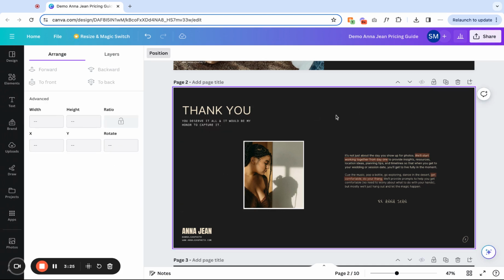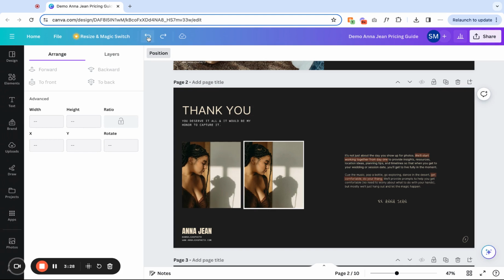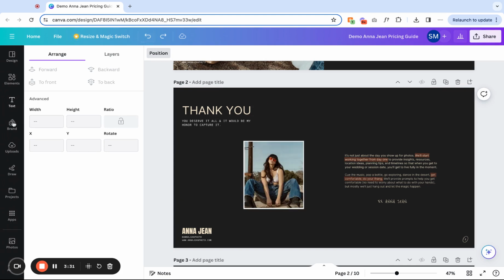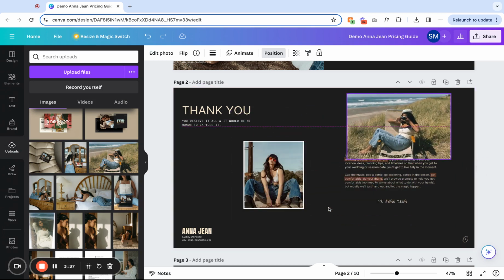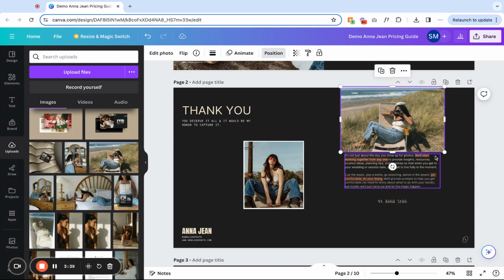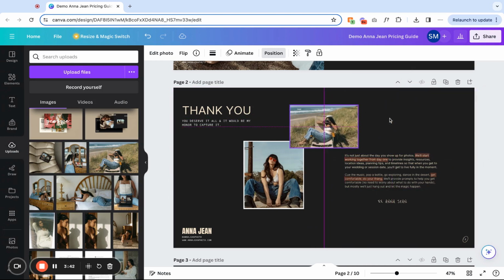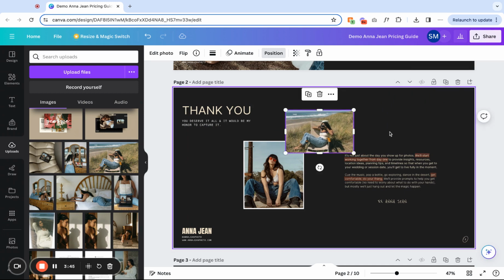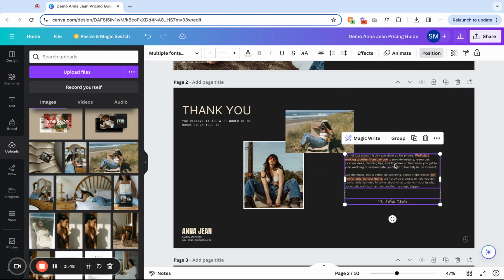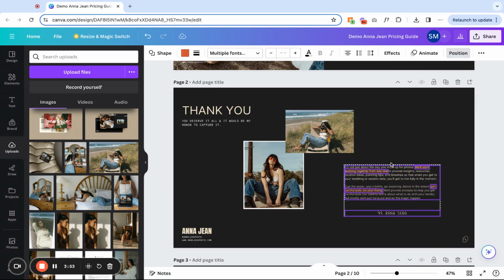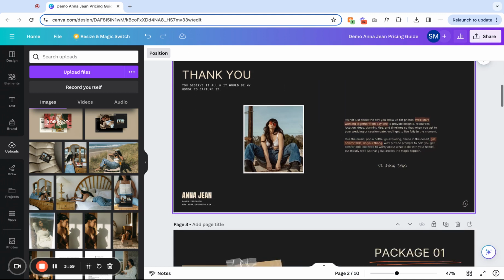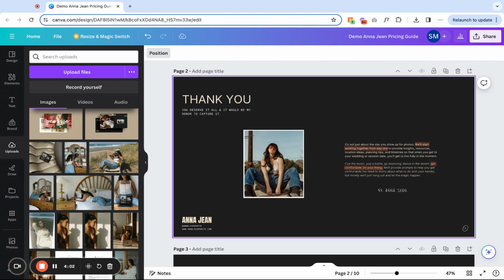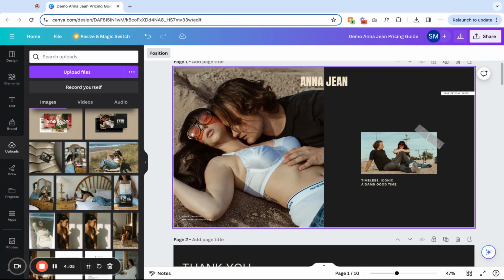Then if you just need to add a new image to this page, we can go to uploads. And you could totally have more images and then move things all over. I have to grab all of it. But it's so fun because you can come through here and just move things, keep them where they are. It makes it super easy.